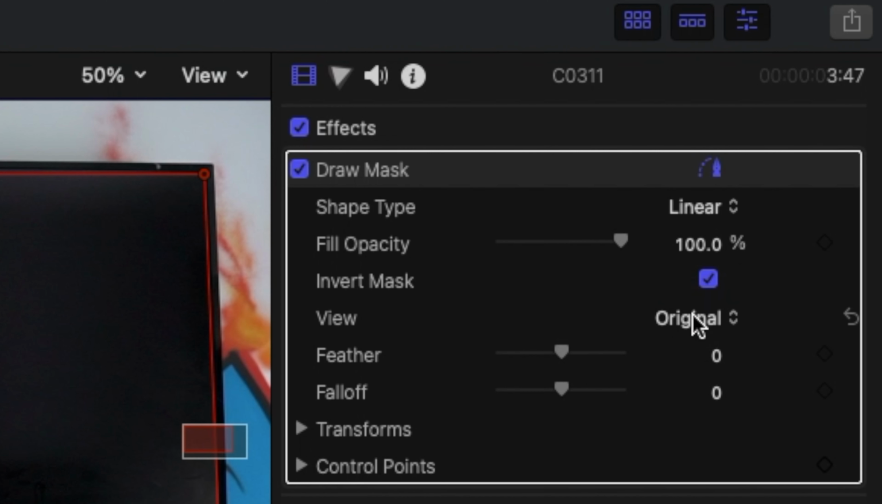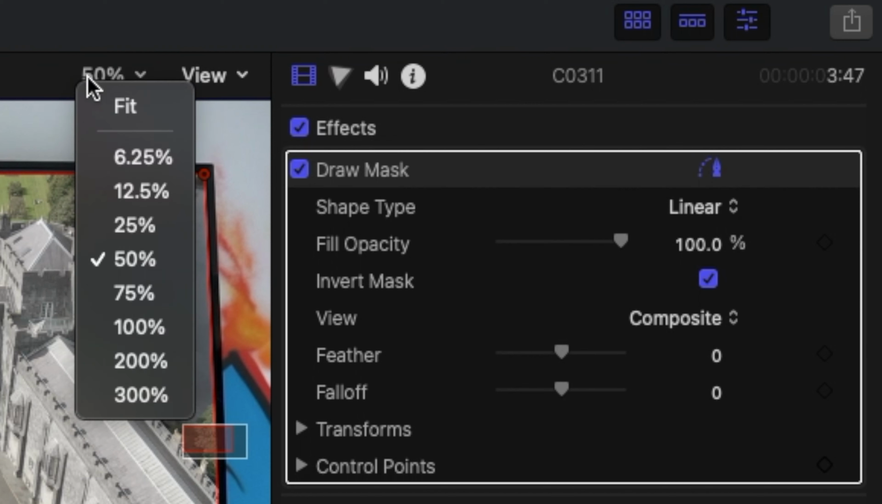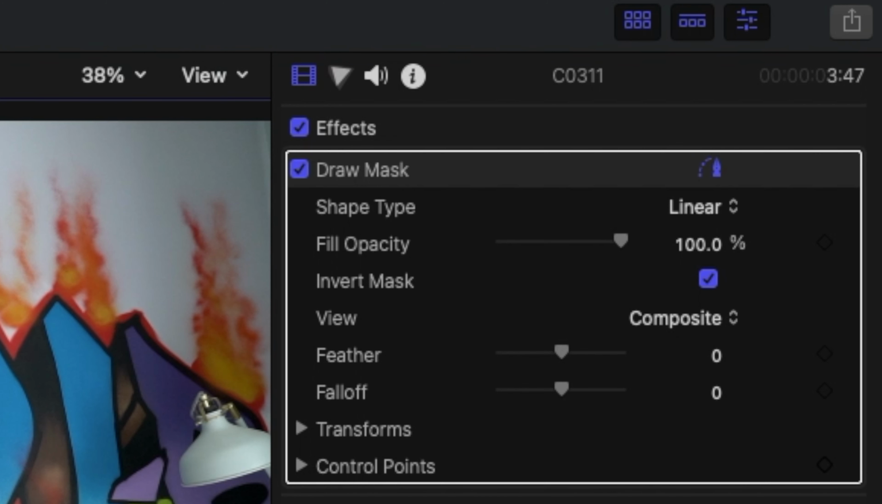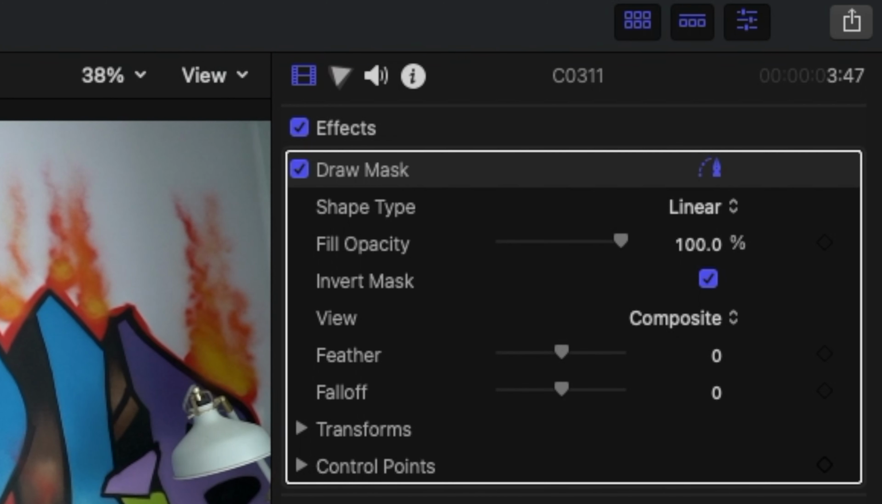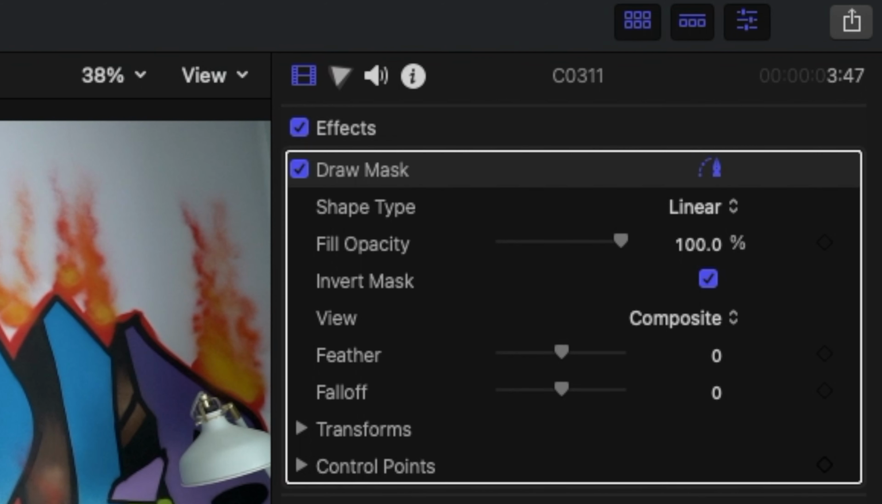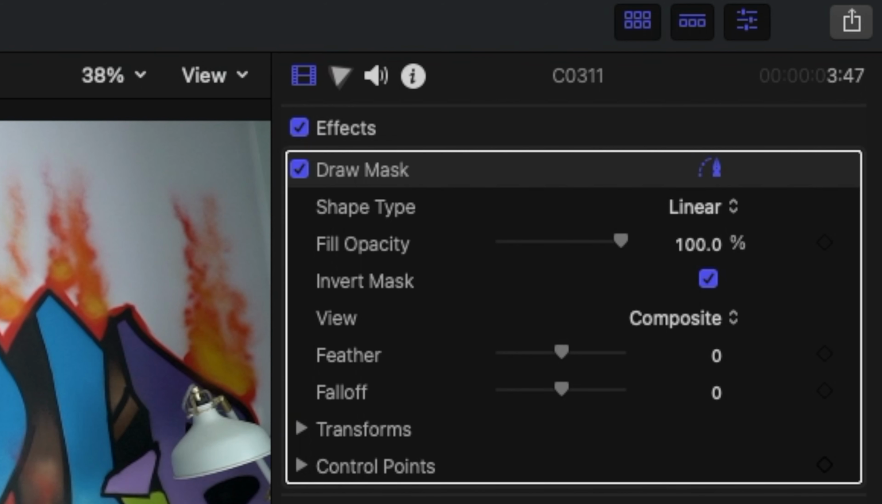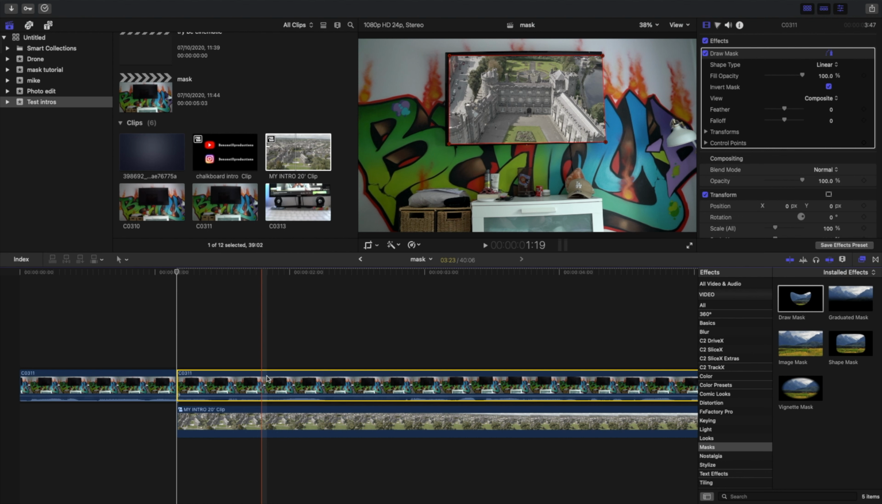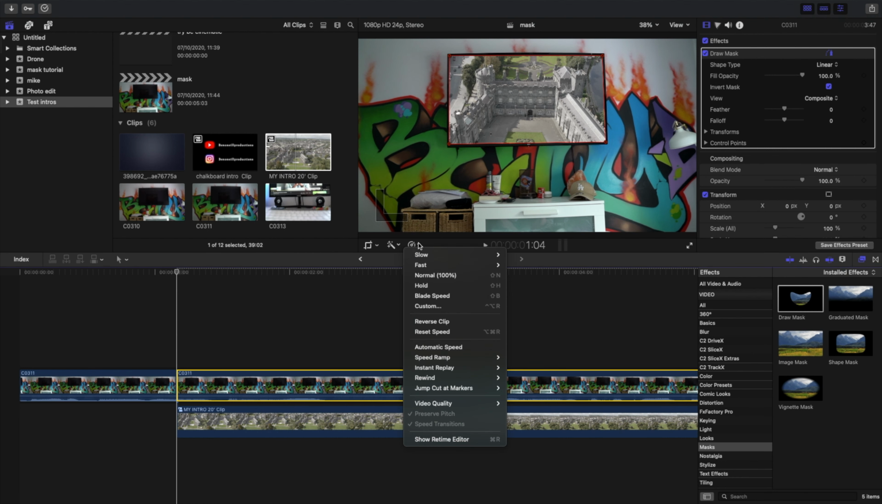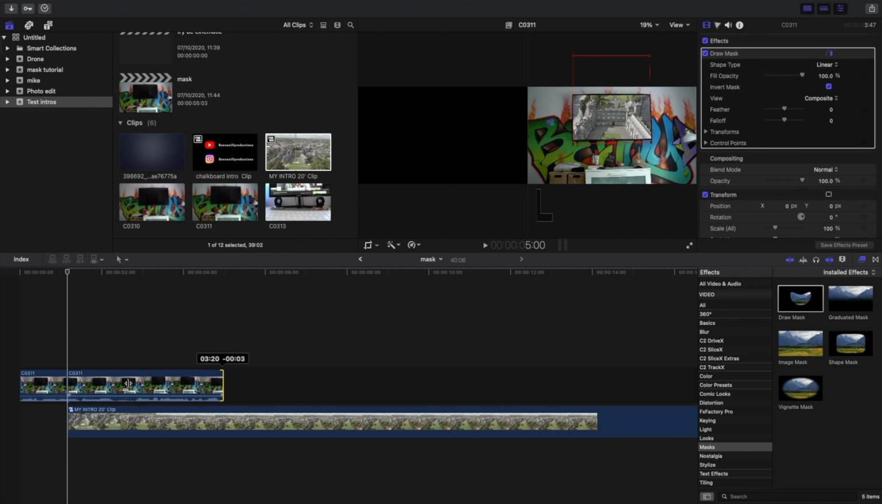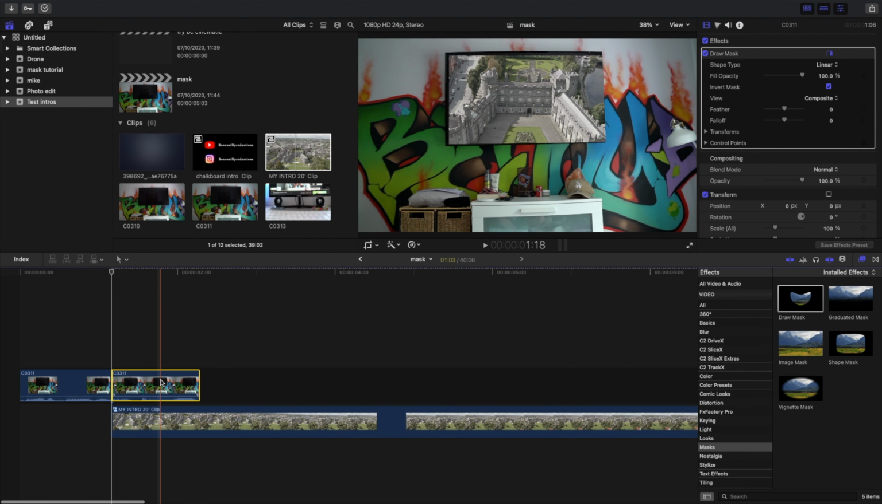Now under invert mask, I'm going to make sure that's ticked. So that means my bottom clip will play into the first clip. Also where it says view on the right hand side, make sure it says composite and not original. As you can see, the bottom clip is now playing in the TV from the top clip.